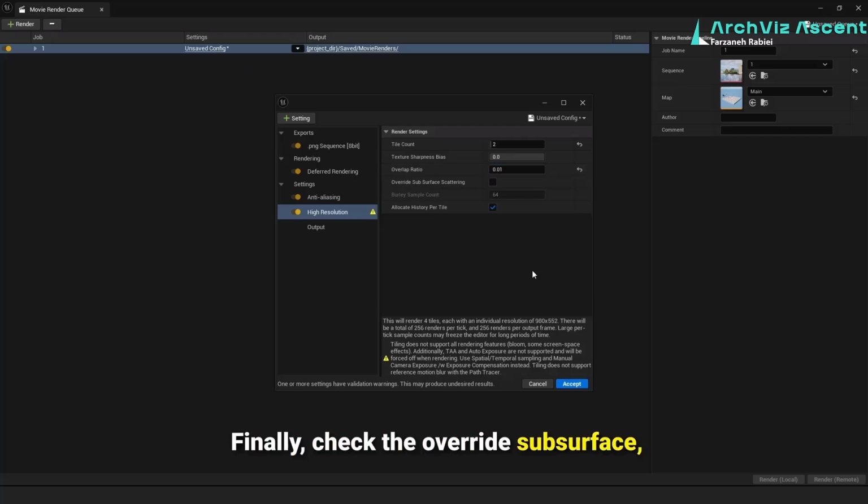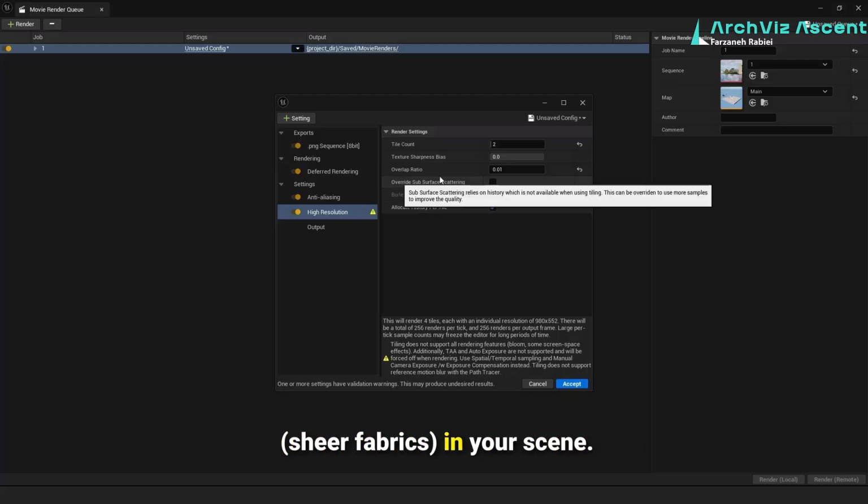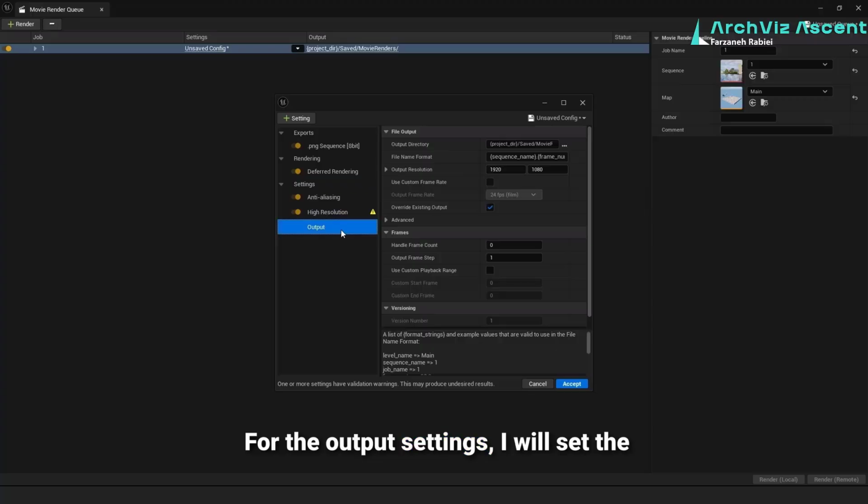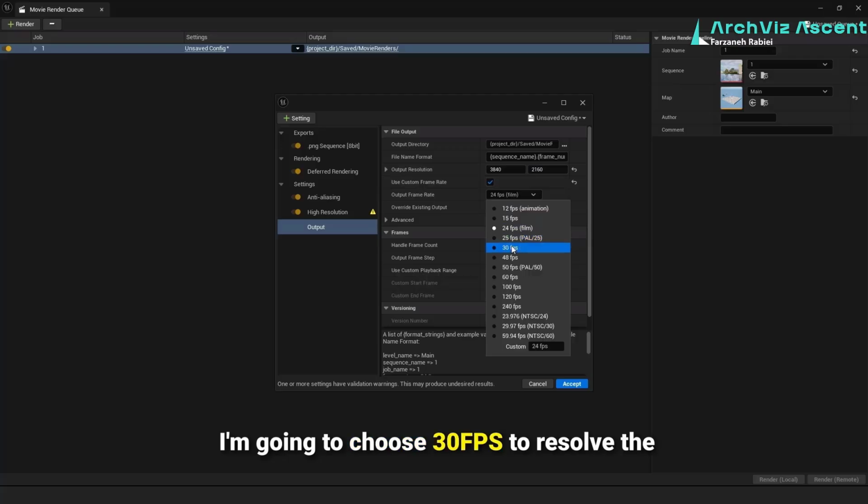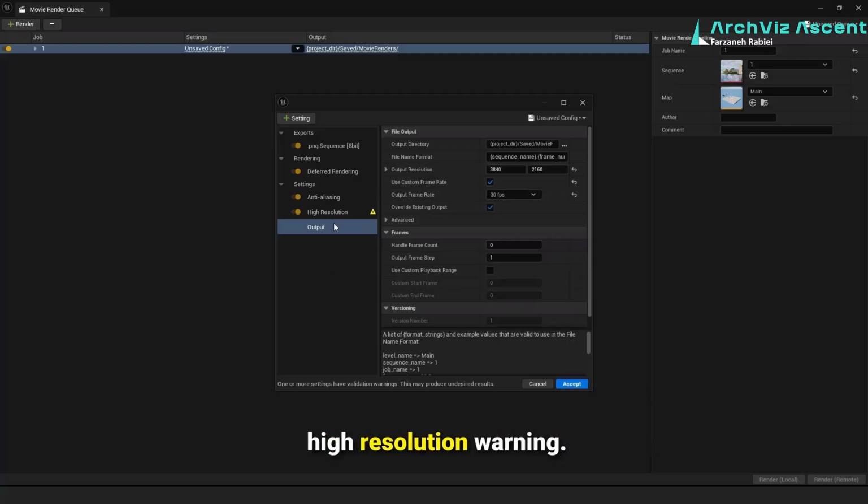Finally, check the override subsurface scattering box only when you have specific materials like skin or sheer fabrics like curtains in your scene. For the output settings, I will set the resolution to 3840x2160. And for the frame rate, I'm going to choose 30 FPS to resolve the high resolution warning.